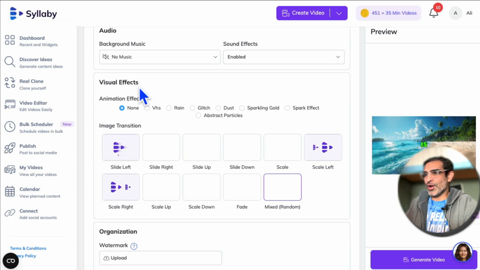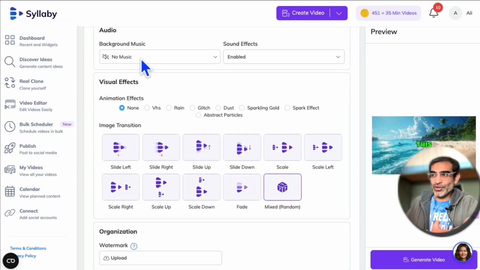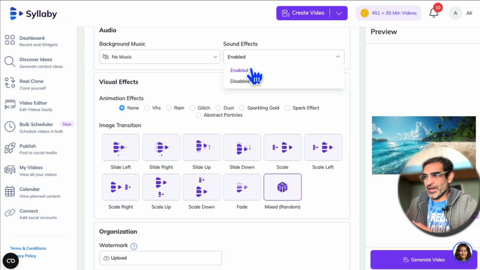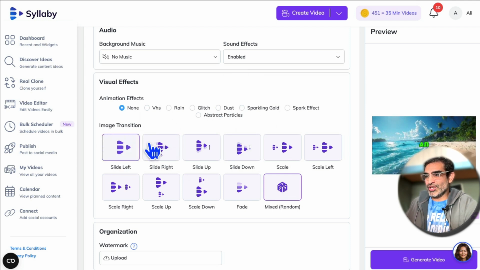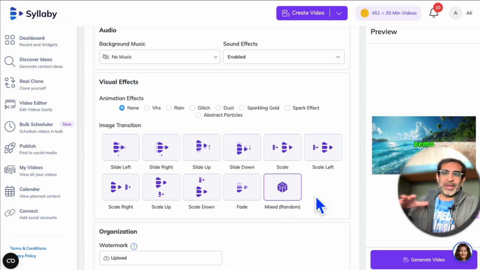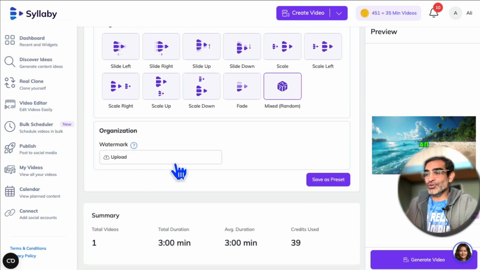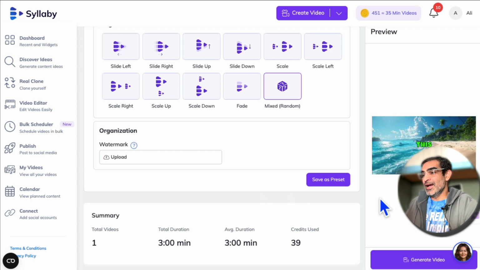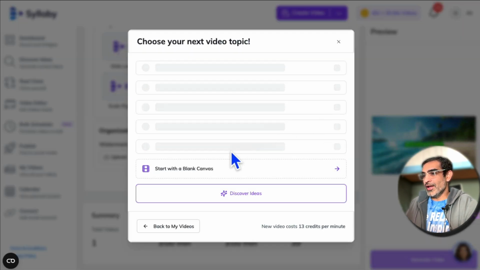If you look at the advanced option, you can select background music, you can select the sound effects. So I'm going to enable sound effects, also different animation effects, image transitions, so different types of transitions. This is slide up, slide down. I'm going to have mixed random, so it will mix it up for me. If you want to use your watermark, you can upload a watermark for your brand. For now, I am going to click on generate video.